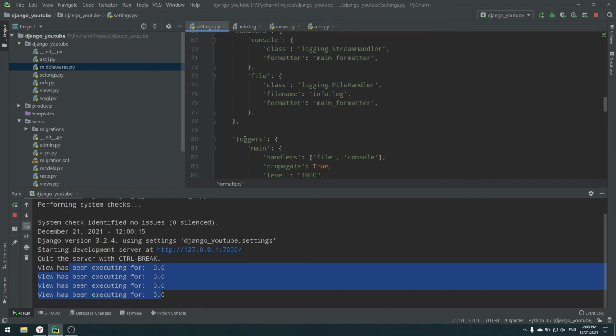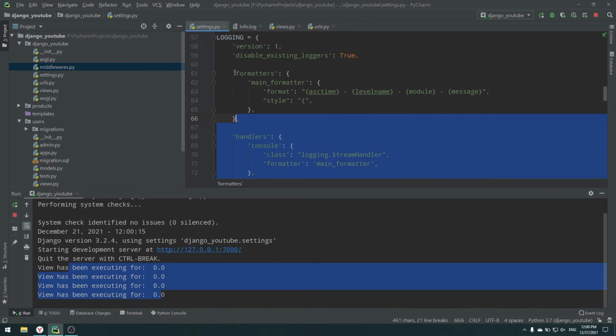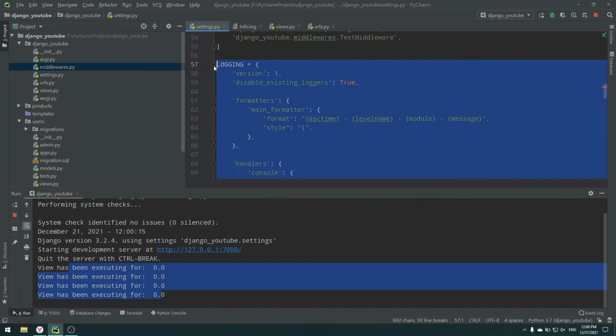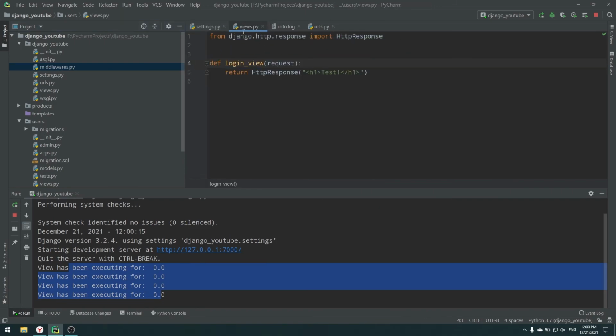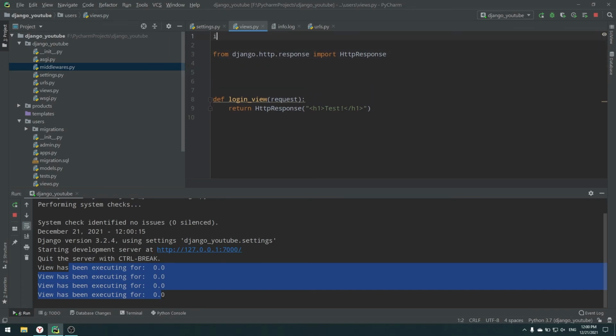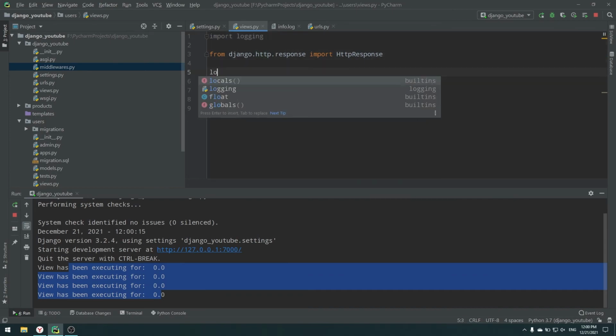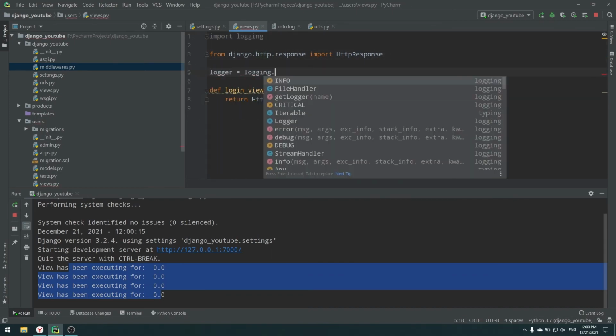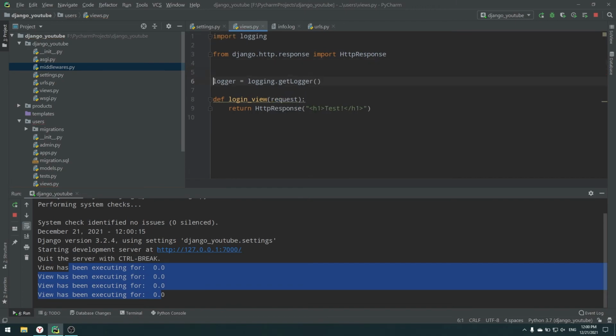The problem is that aside from setting up your logging, what you need to always do is log your things. So you need to write log messages in your project itself. What I'm going to do is import logging, and set up my logger somewhere here. So logger equals logging.getLogger. I'm doing that in views.py, and basically you can do it wherever you want, as long as you really need those logs.